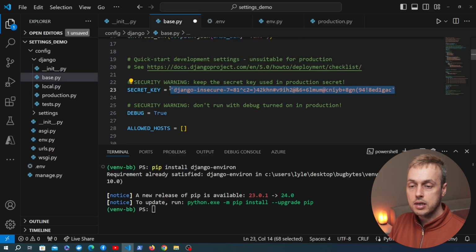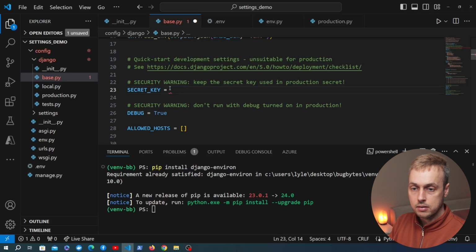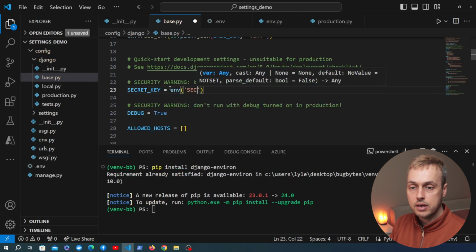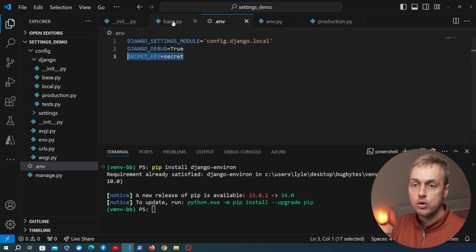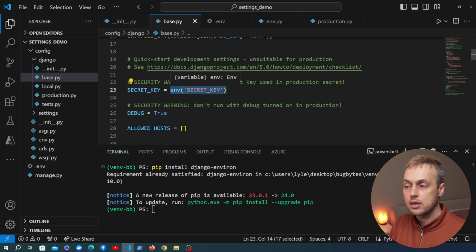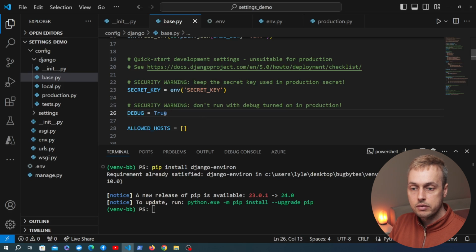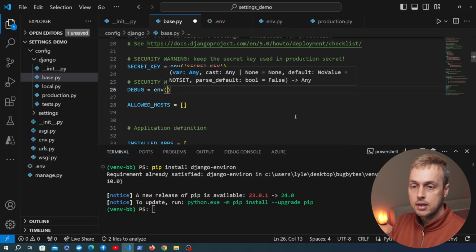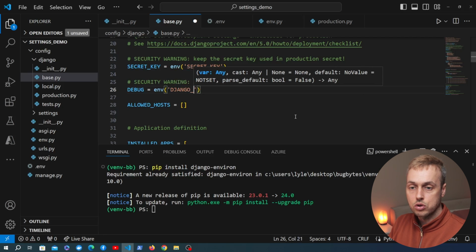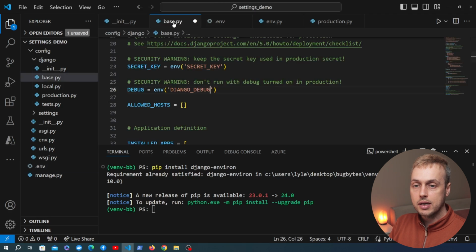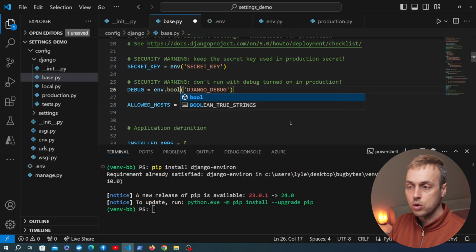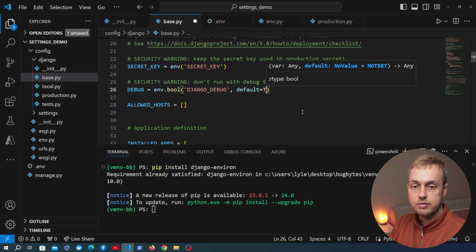So for example, for the secret key, I'm going to remove this hard-coded string, and we're going to use the env object and read the secret key variable, which is defined in that .env file. You can see that here it's set to a value of secret, so we're reading that in here using the Django-environ object. And similarly for debug, we can read that from the environment. So we're going to read a variable here called DJANGO_DEBUG, and that corresponds to the name that we gave it here in the .env file. So if we go back to base.py, we're reading that here, and we can actually cast that to a Boolean value by using the .bool method on the environment object. And we can also give it a default value. So for example, the default could be True.